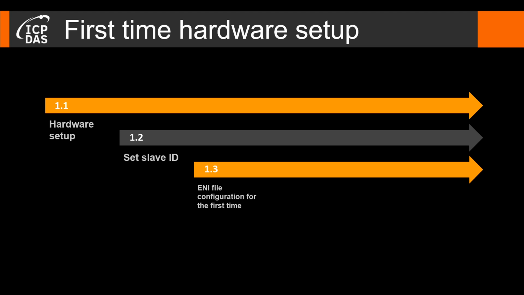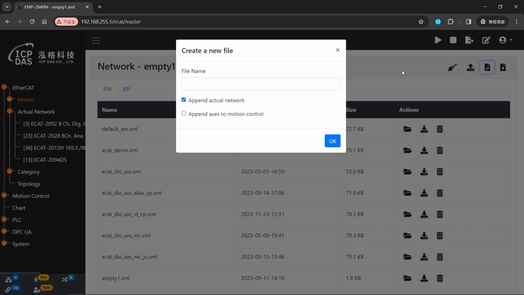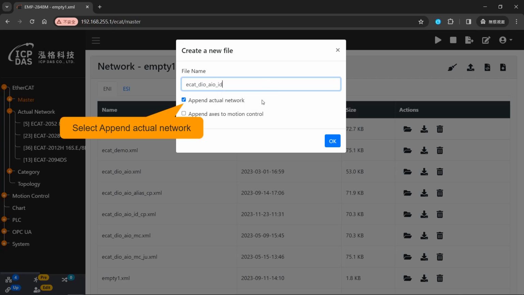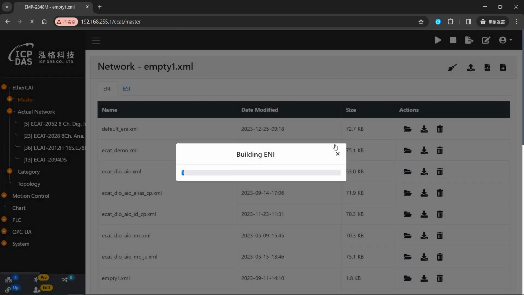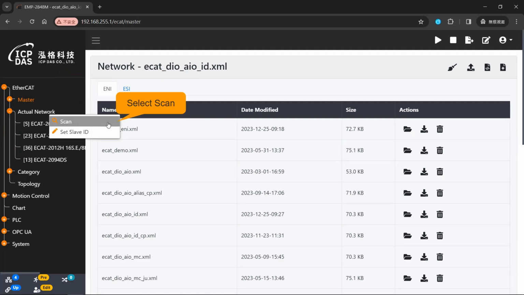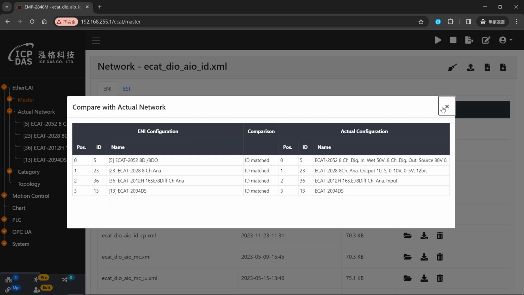1.3 ENI file configuration for the first time. Select Master. Click New ENI to add a new ENI file. Enter file name. Select Append Actual Network. Right-click the menu and select Scan to scan the sub-device information. When adding an ENI file, the ID will be automatically configured to the actual sub-device ID setting value, so the comparison table shows that the ID matches.